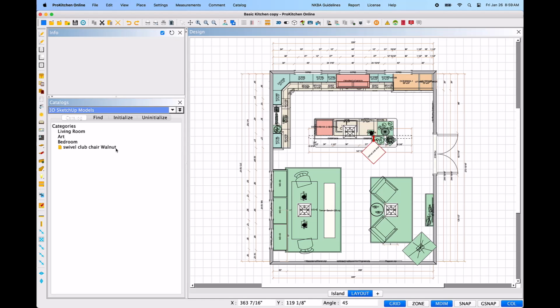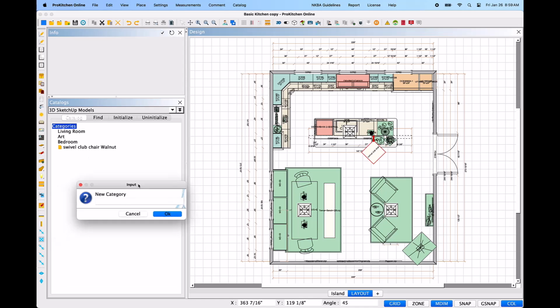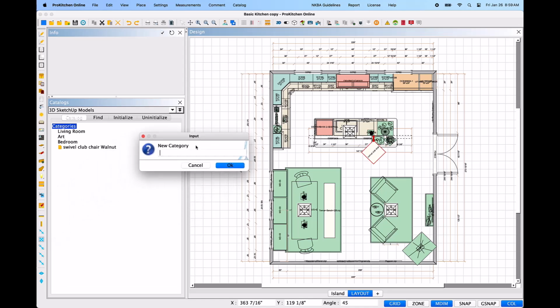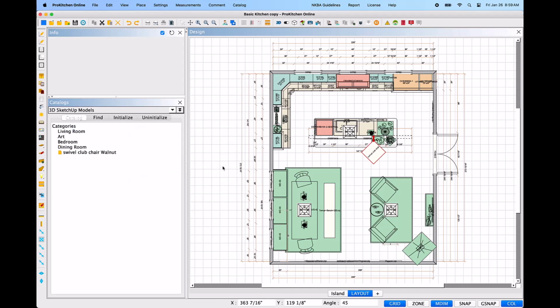As you can see, I have already created a few category folders, but this item doesn't fit into any of the existing categories. To create a new folder, left-click on the Categories folder at the top to highlight it in blue. Then right-click to open a menu and select New Category. A dialog box will appear where you may type in the desired folder name. Then left-click OK.